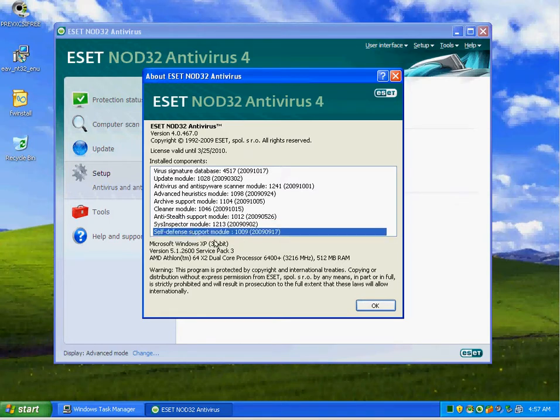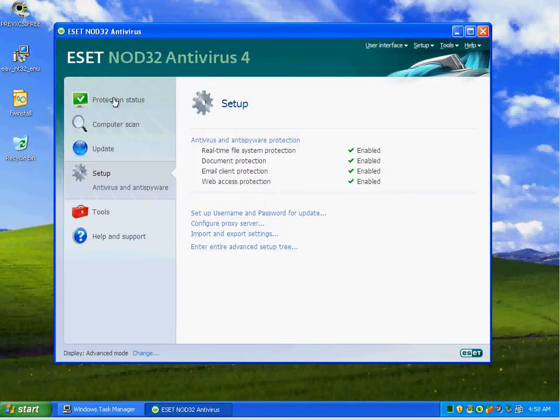The self-defense support module protects ESET itself from being hijacked and taken over or disabled, like we saw in an AVG test where malware actually disabled it in one of my malware tests that I did with AVG Free. Basically, it's really great traditional antivirus.